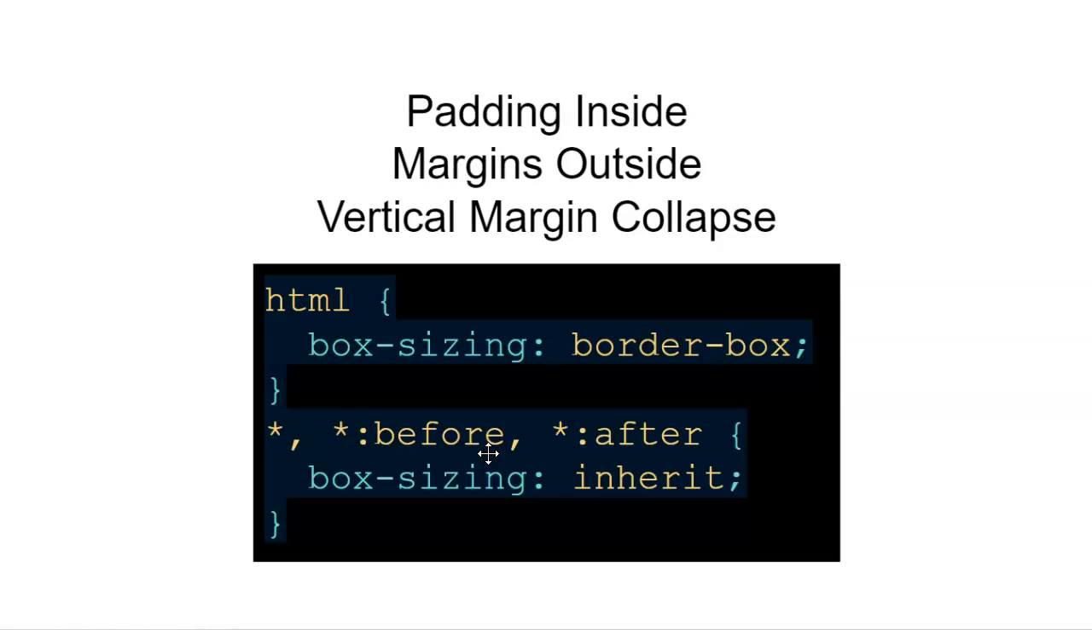So the takeaways, I want you to remember that padding is on the inside, margins are on the outside. You can have vertical margins collapsing, so pay attention to that and look for it. And then to take care of your box sizing, here's a safe way to be able to change it globally for everything, and to have it not have side effects on any libraries and stuff that you might be using. So I hope that's helpful.